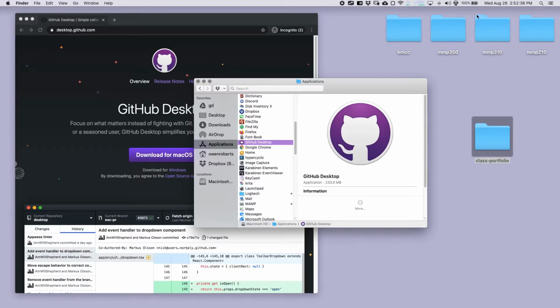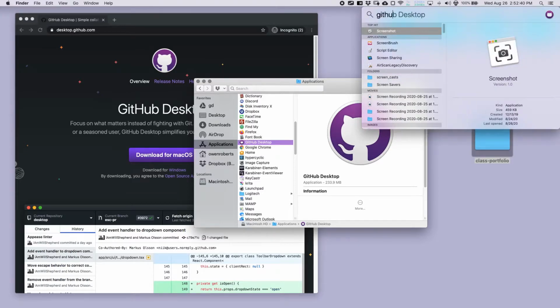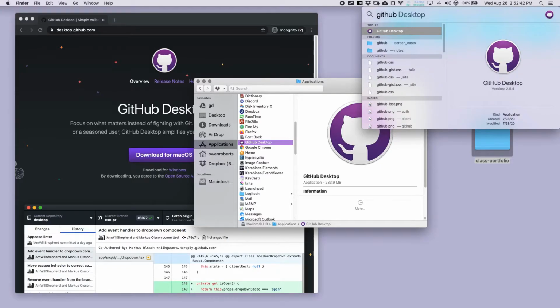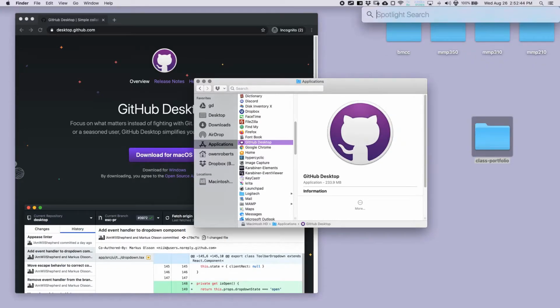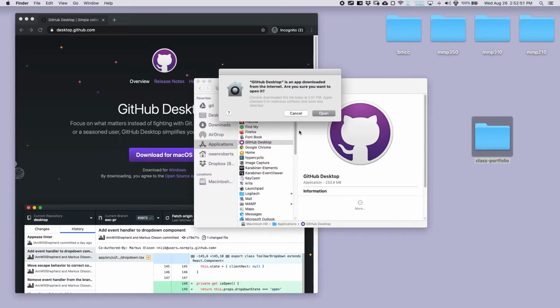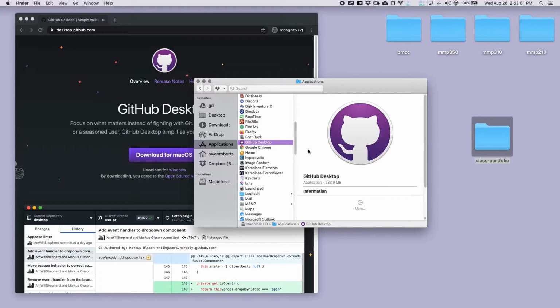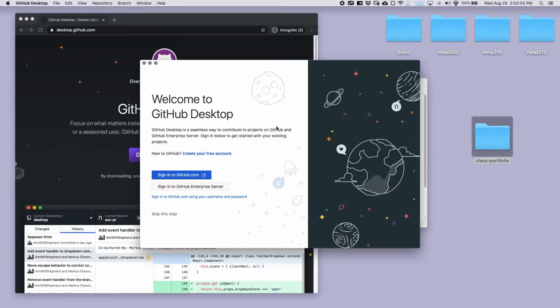Obviously, it'll also be available if I go over to the Spotlight and just type in GitHub Desktop and hit enter. I can open it from there as well. So I'm going to double click on the GitHub Desktop right here. And if you're on the Mac, you're going to get this message asking if you want to make sure that you want to open it, just as a security measure. So I'm going to click open. And so we're going to get to the GitHub Desktop app.